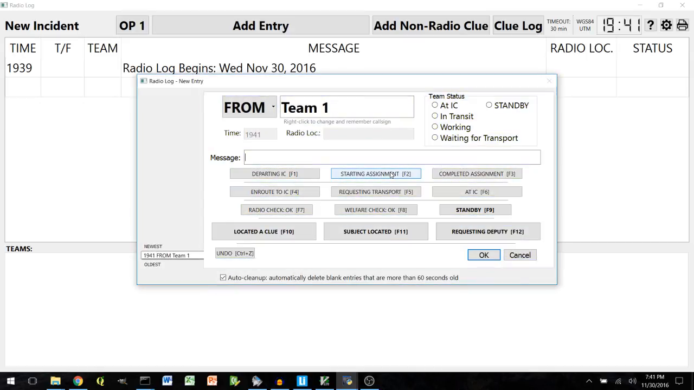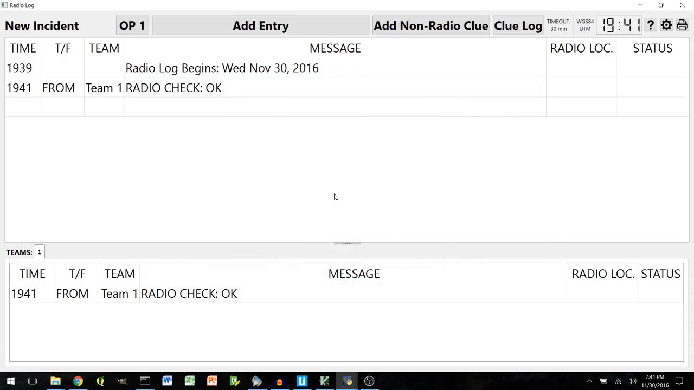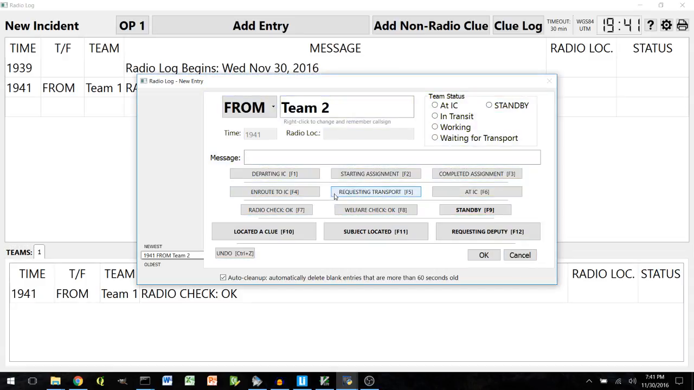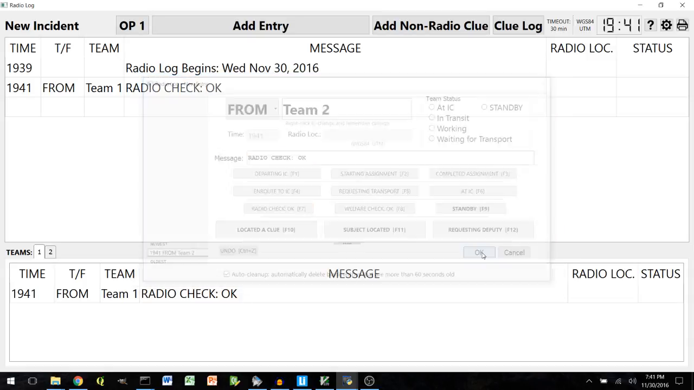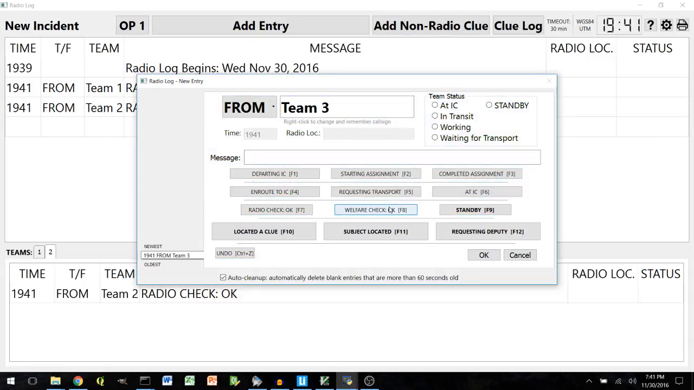I see team 1. Go ahead, team 1. Radio check. Loud and clear 1. I see team 2. Go ahead, 2. Radio check. Loud and clear 2. I see team 3. Radio check. Loud and clear 3.